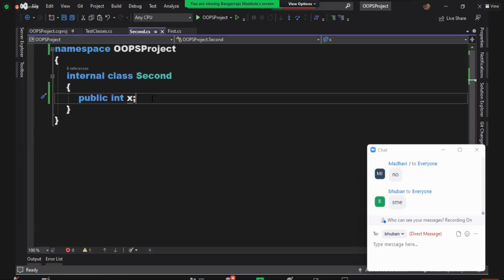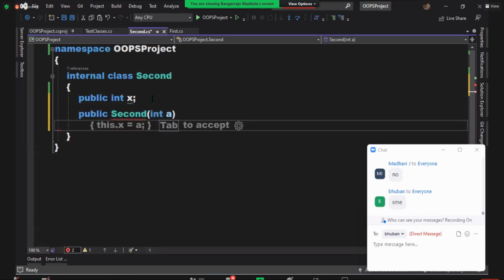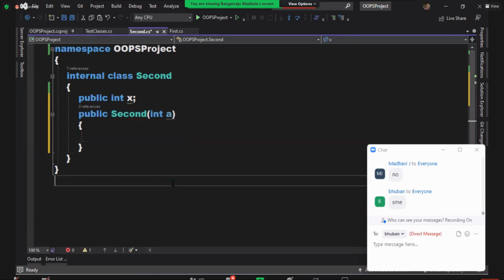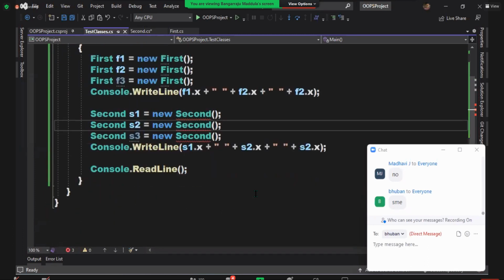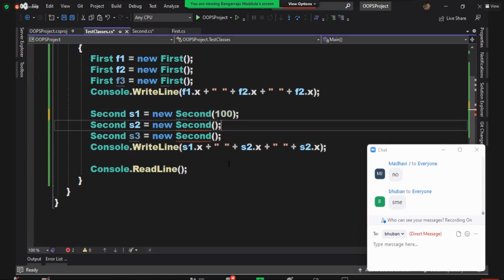Now see, come to class Second. Here I'll define a parameterized constructor. Public Second, int a. Now tell me, is the constructor default or parameterized? If it is a parameterized constructor, then passing a value to this constructor while creating an instance is mandatory or optional? Means when I create the instance, I should pass a value. See the error under all 3 constructor calls there. Now I am passing a value: 100 here, 200 here, 300 here.